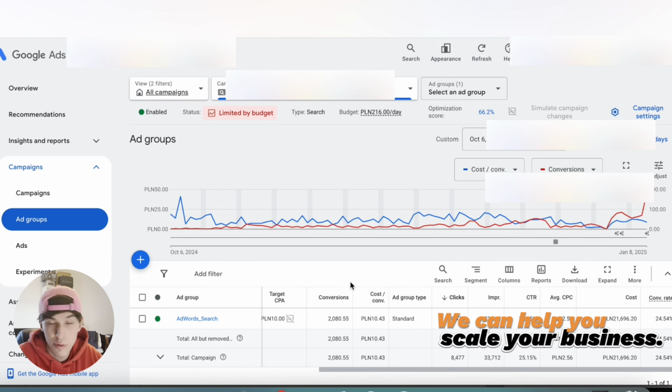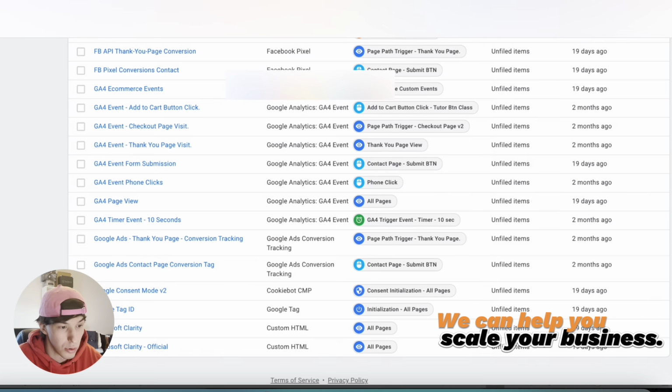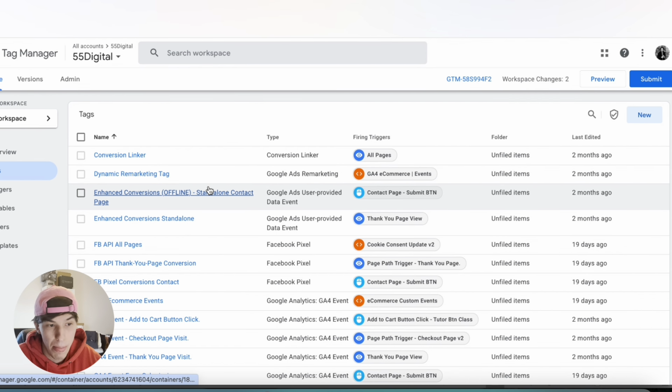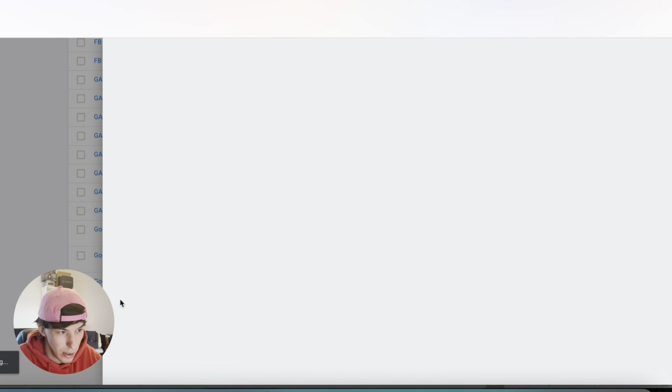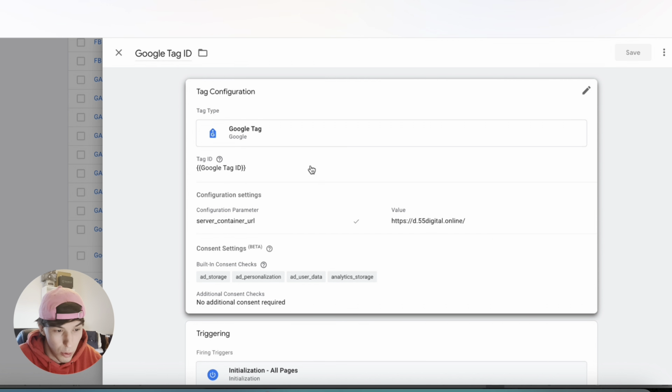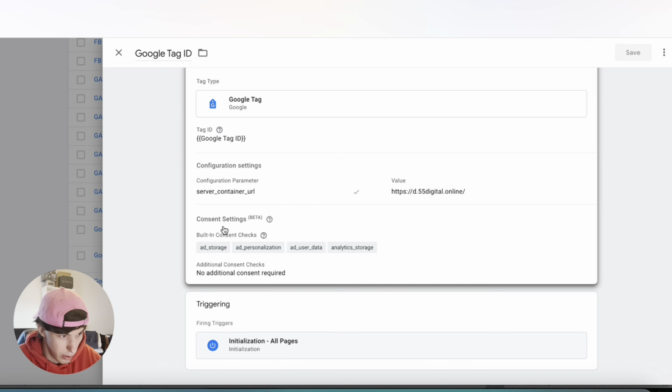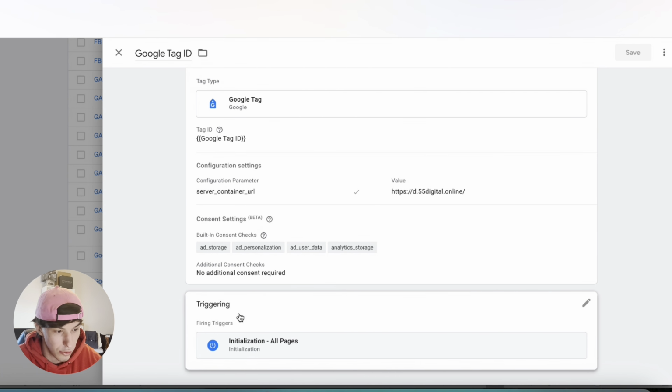And it's a very easy setup, but we have to firstly go to Google Tag Manager and configure all the necessary events. So for example, I have here Google Tag ID. If you want to know more about Google Tag Manager, how to set up conversion, you can watch my video about Google Tag Manager where I showed how to configure all these events in Google Tag Manager and send them to Google Ads.